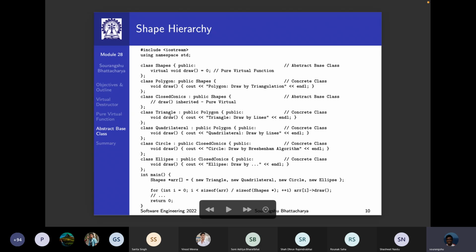Then triangle again inherits polygon, but it re-implements it, because there is an easier way to draw a triangle, which is just draw by lines, or even for a quadrilateral, draw by lines. So you can draw these two very easily. You provide maybe a more efficient re-implementation of the draw function for these particular shapes, and so on and so forth. For closed conics, you don't implement anything, because closed conics is again an abstract type. You can't really draw, and since you cannot draw, you basically inherit this virtual function.